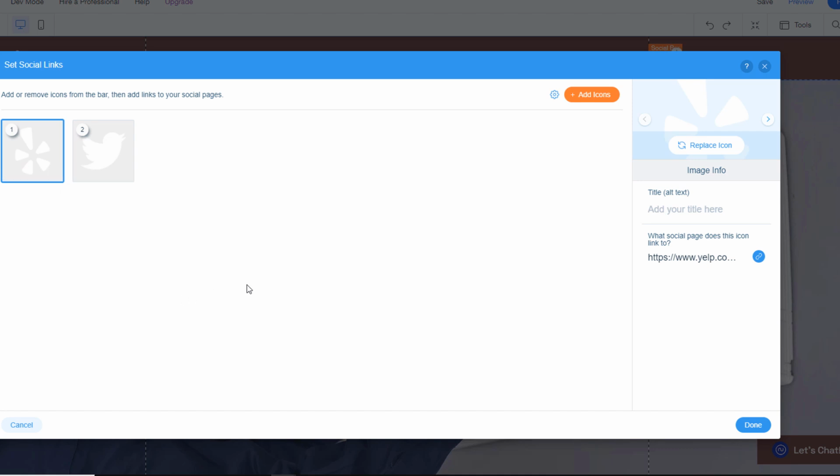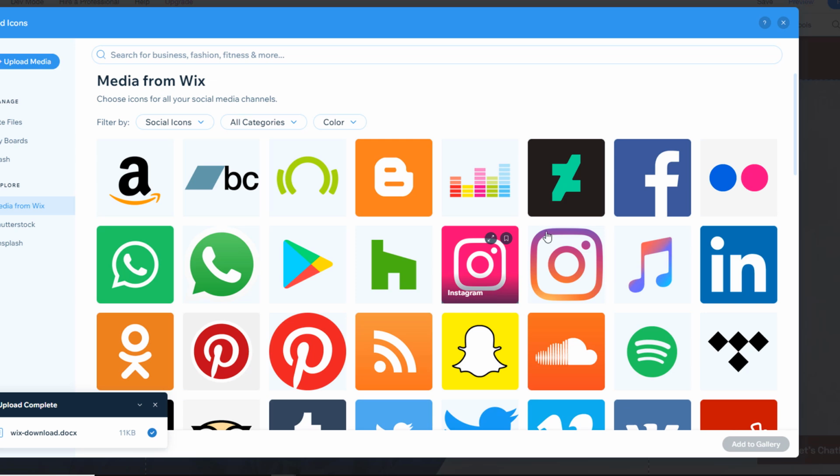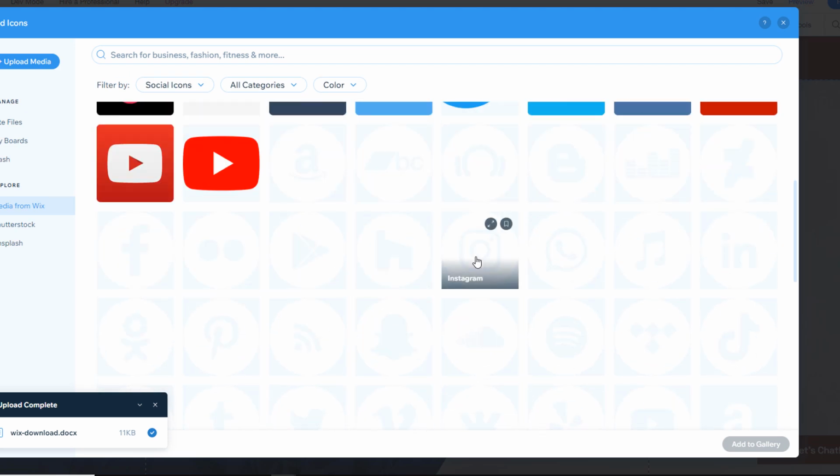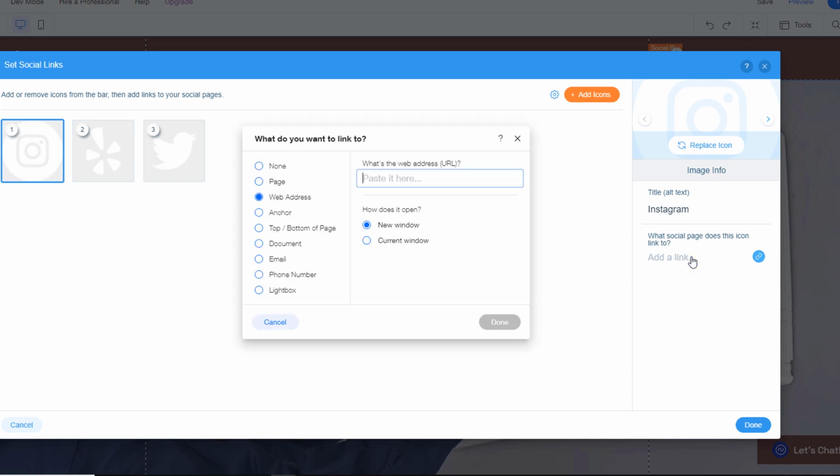To add an icon, just click on the Add Icon button. Select the icon you'd like to add from the many options available. Don't forget to add a link to the relevant account, then click on Done. That's it. Let's now look at the footer of the page.